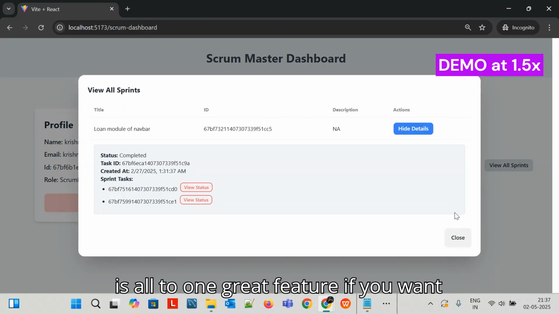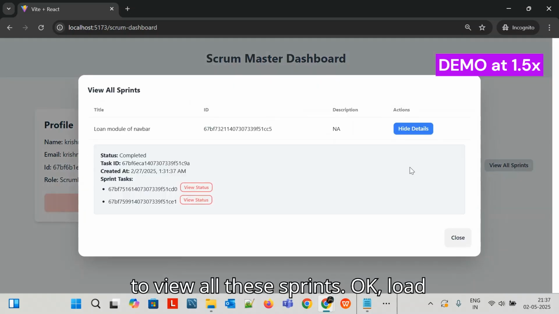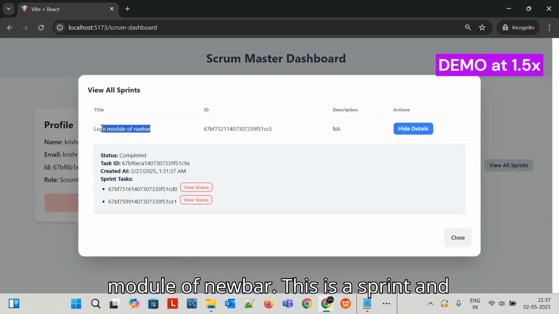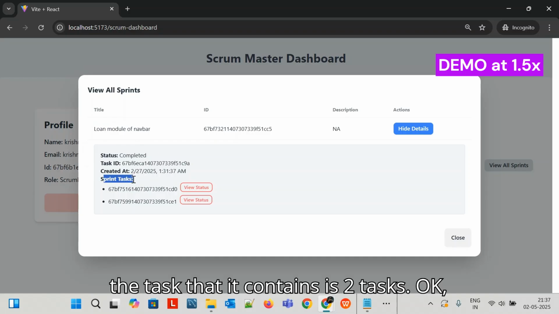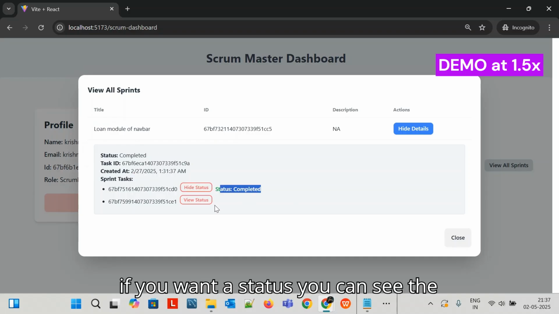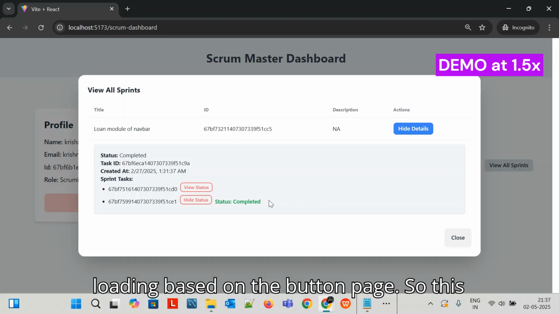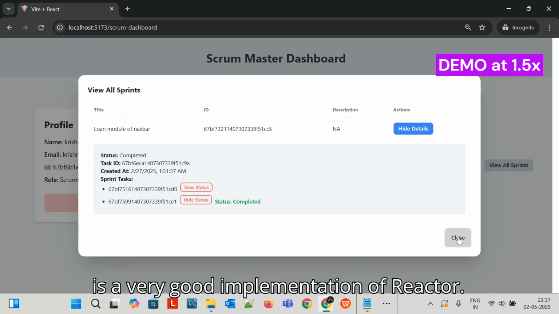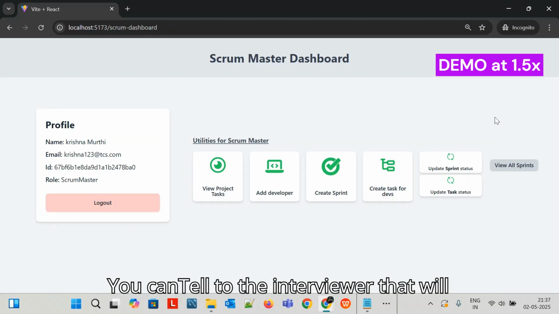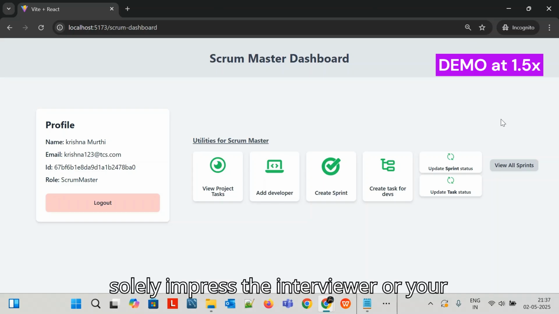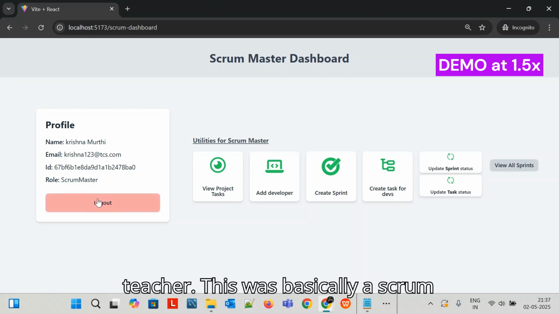This is one great feature if you want to view all these sprints. This is a sprint, and the tasks that it contains are 2 tasks. If you want a status, you can view the completed tasks. This is dynamic data loading based on the button click. So this is a very good implementation of React. You can tell the interviewer, and it will surely impress the interviewer or your teacher. So this was basically the Scrum Master dashboard.